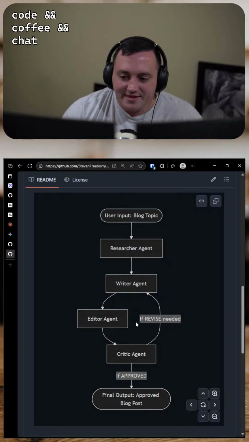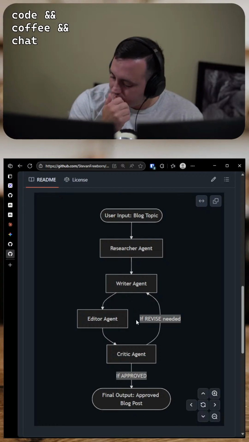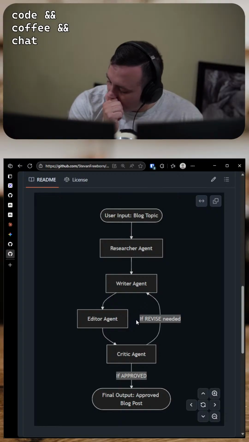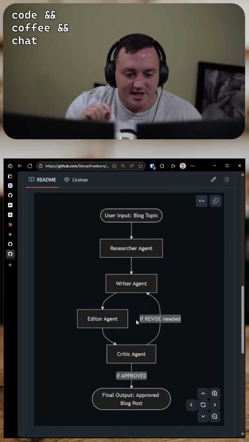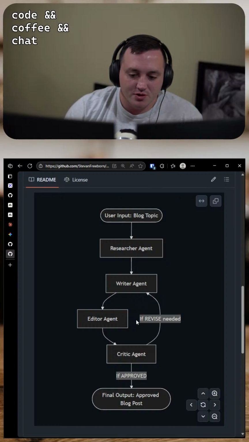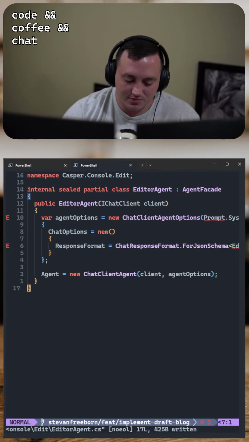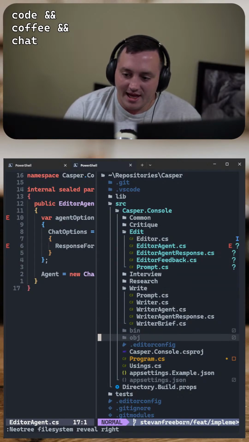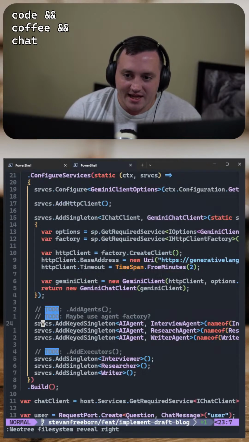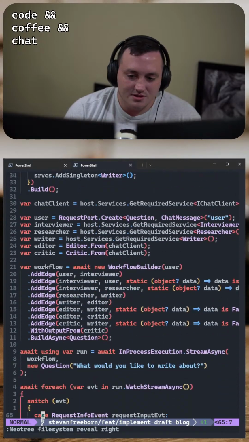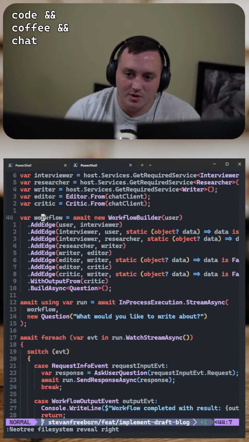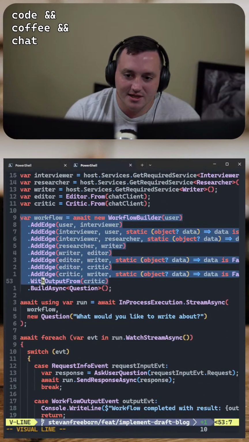post to disk. But at the end of the day, this is very deterministic. I've wired all this up to work this way, and I'm using the agent framework to do it. The agent framework has a very specific API for building these types of workflows. So you can see here, this is what building a workflow looks like.